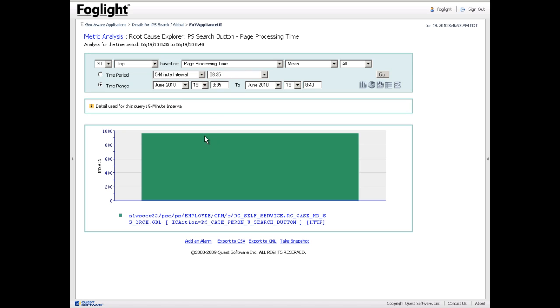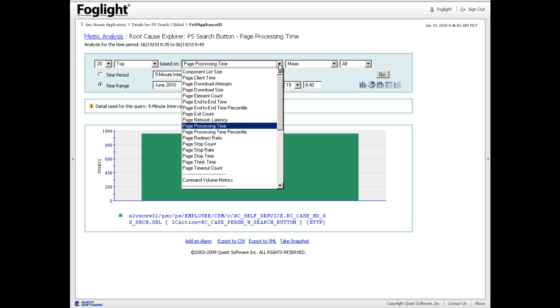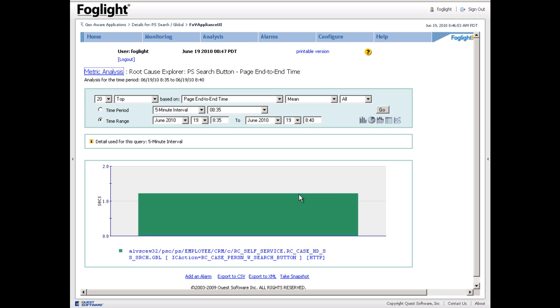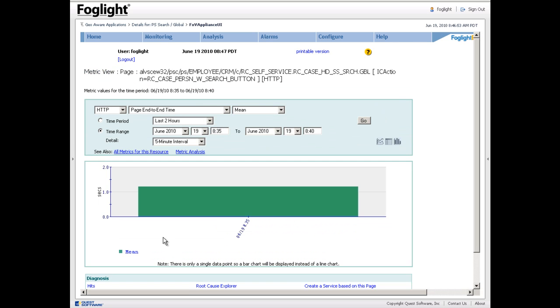And we can look at either the page processing time. This is the page processing time mean, which is about 1 second, or we can look at the page end-to-end time. So for every single page in PeopleSoft, for every one of these requests, we have a specific set of results. Here I'm looking at the page end-to-end time, and you can see it's a little bit over 1 second that we're averaging on that particular page. Now if I wanted to, I can drill into this page and see all the scores on it. So this is that particular page over time.